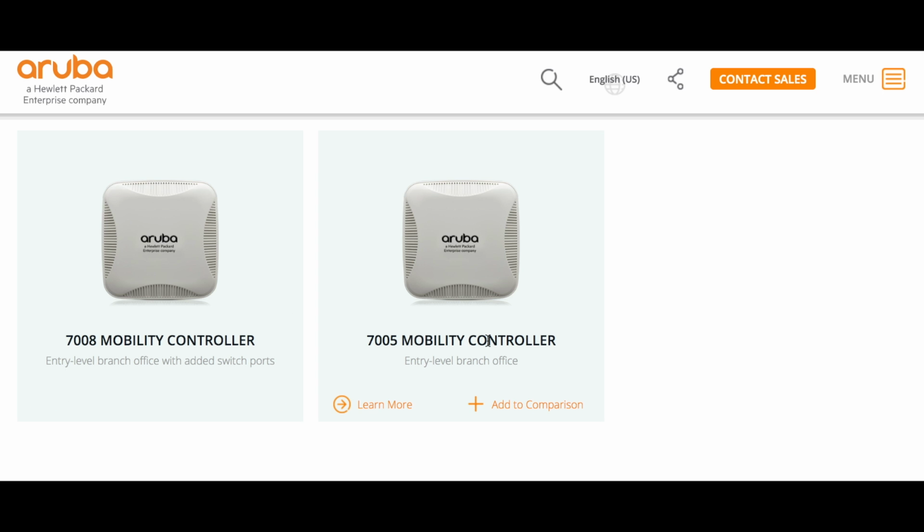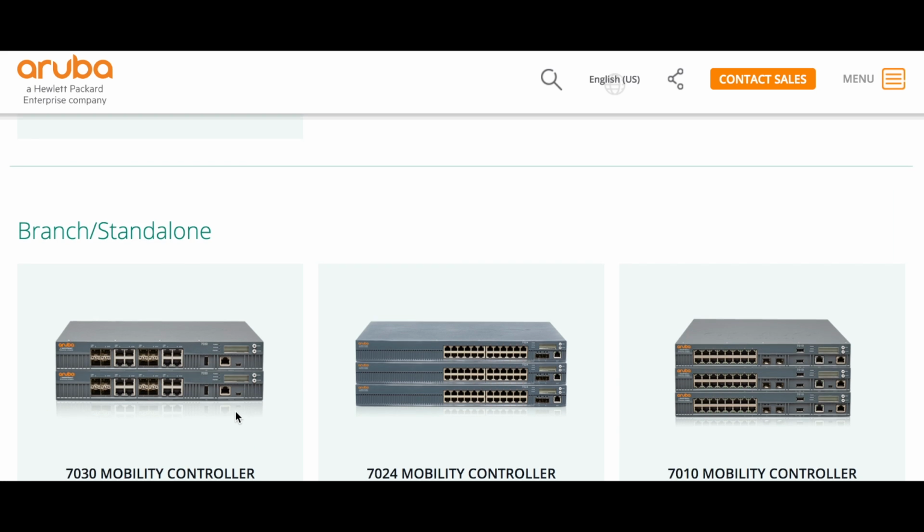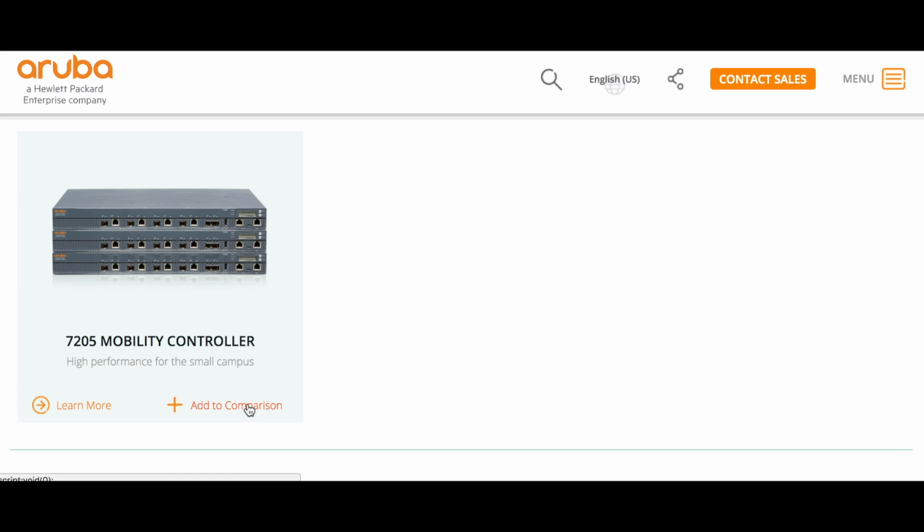Now right away you'll see in the summary sometimes you can get the info you need. So what's the difference between a 7005 and a 7008? Well, one gives us that entry branch level, minimum amount of users, but a minimum footprint as well. So the 7008, what this does is it adds switch ports. So just for sake of example, we'll do a comparison between a 7008. I'll just click this add to comparison, and I'll highlight over it. We'll do a top end 7030. And then let's compare those to the entry-level 7205.